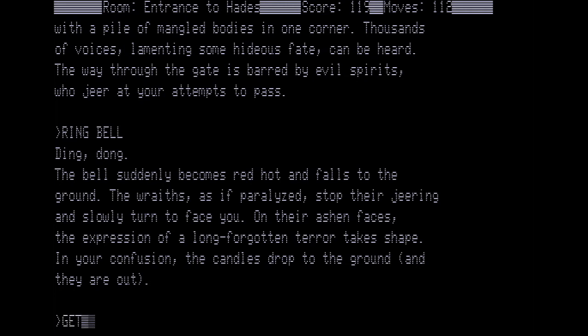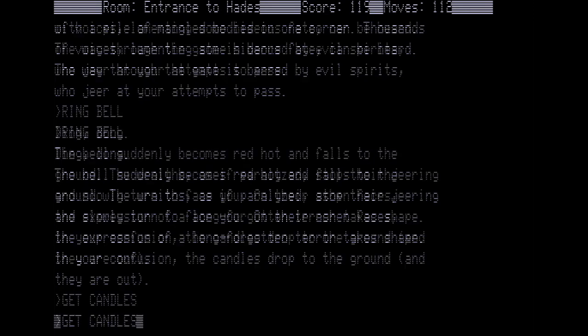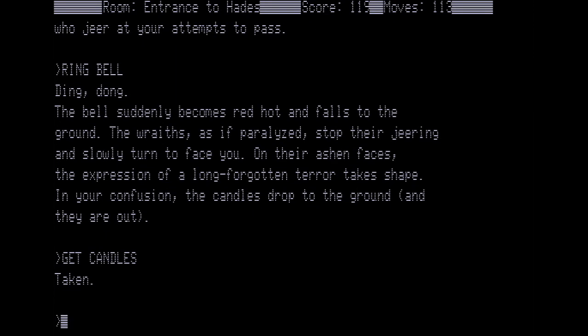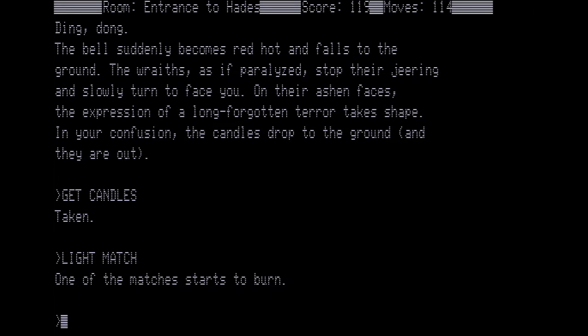So we want to get the candles. Taken. Light a match. One of the matches starts to burn. Light the candles with the match.